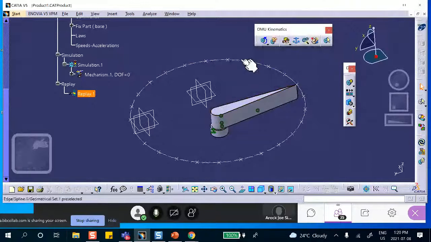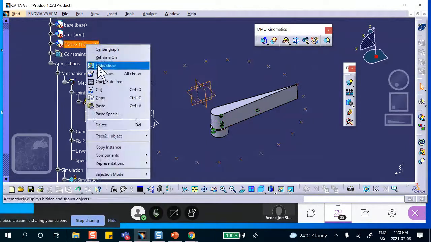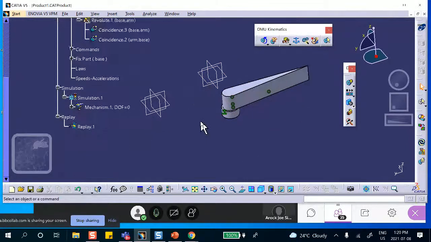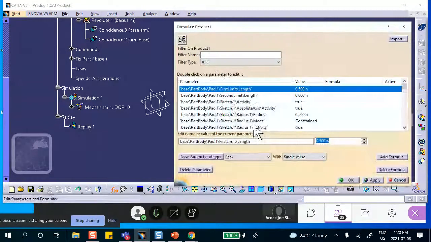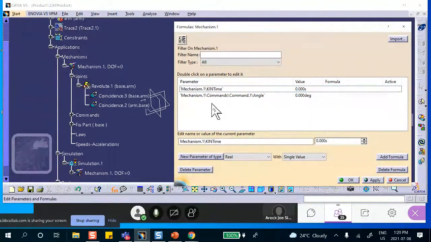Okay, now, if you don't want this thing, hide it. Just hide it. Actually, let me hide the whole trace so that these points go with it. I don't want it. Okay, very good. Now, we want to put some physics into the problem. F of x. Click on the mechanism. These are the only things that are relevant in our problem. The variable time and that angle, the position of that arm.